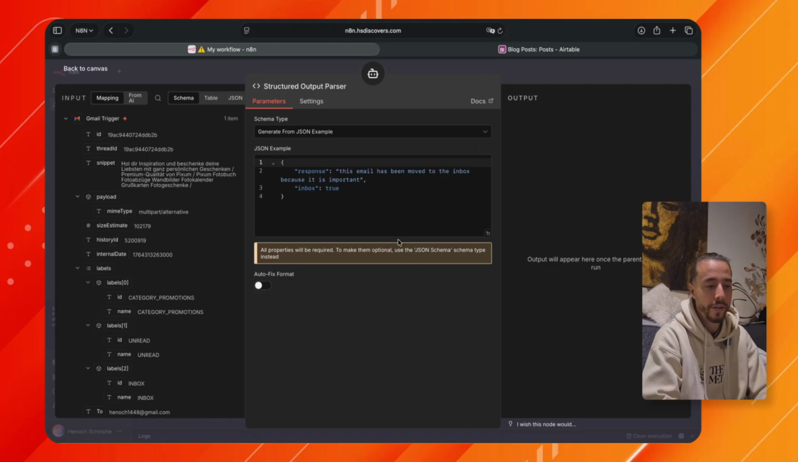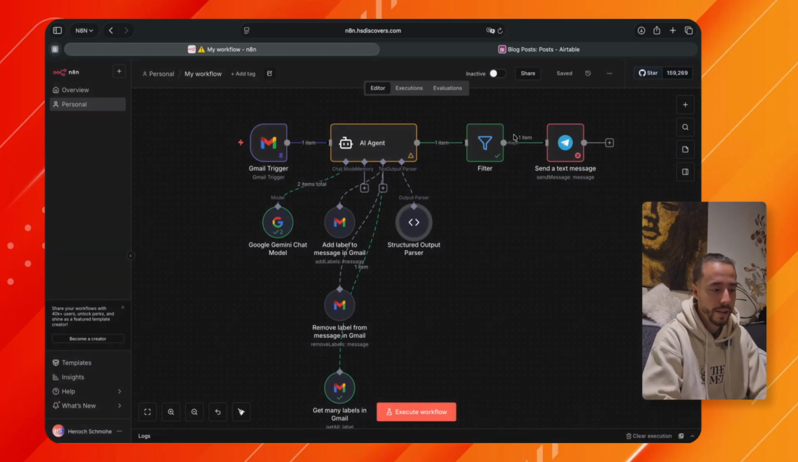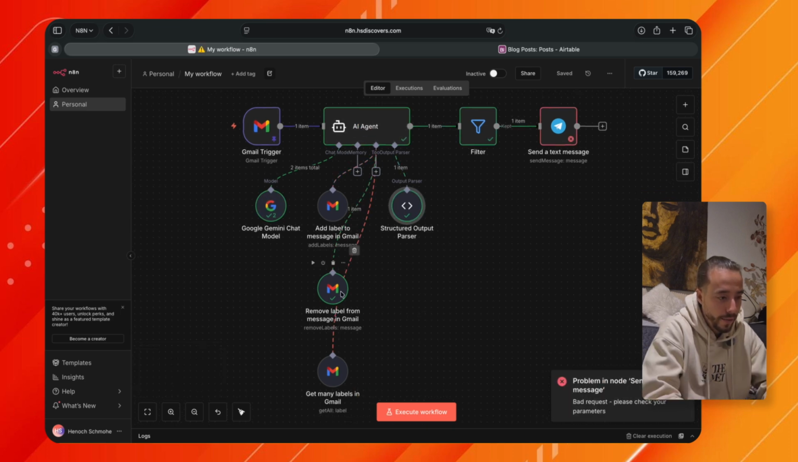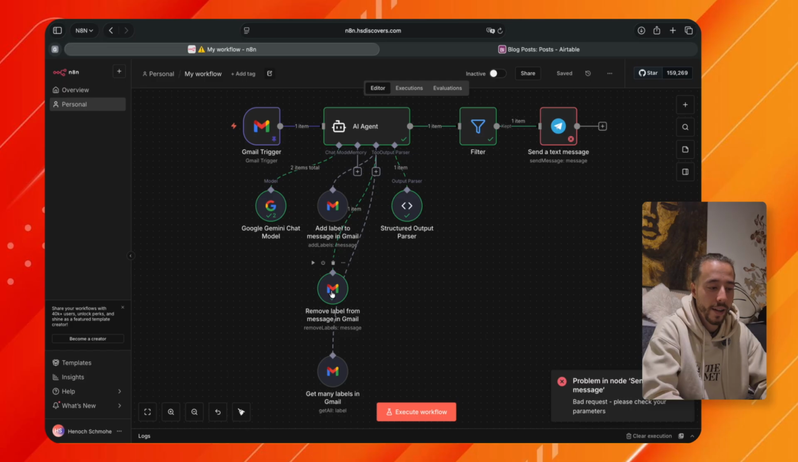Since we do have now the main things updated, what we can do is the following. Save it and then try and run it again. Let's see how it looks. Let's take a look what it did. It removed the label. If you then want to see what the AI did, you can click on it.